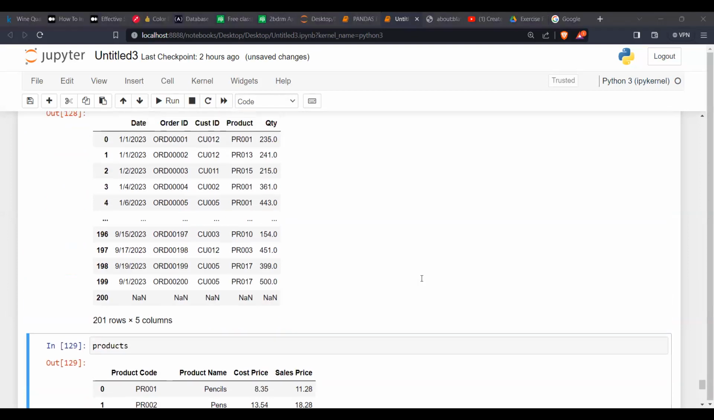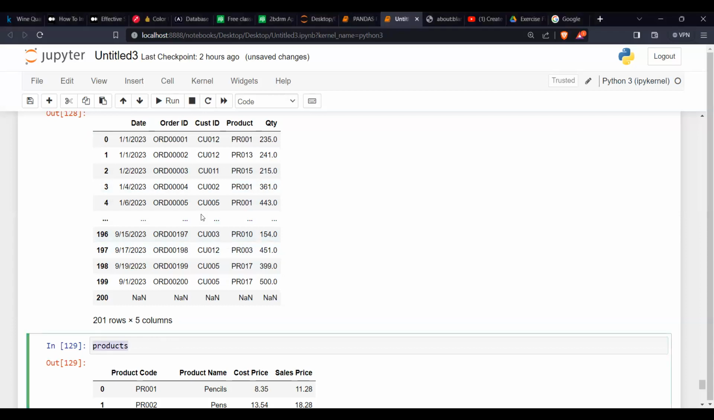Now the question is, what is joining these two tables together? What is common to both of these tables? The product code. But you notice this one is called product, but this is called product code. We need the two of them to be the same. So I will rename product as product code, the same way we normally rename.